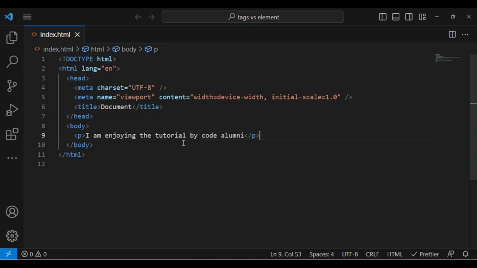Let's say just this opening tag only. Can we call this an element? No, we can just call it a P opening tag. Then Ctrl Z to undo. Let me remove this one also. Can we call this only an element? No, we can just call it a P closing tag. But when we have everything together, we have this opening tag, then the text content inside it, which is I'm enjoying the tutorial by Code Alumni, and then we have this P closing tag. All this together is called a P element.